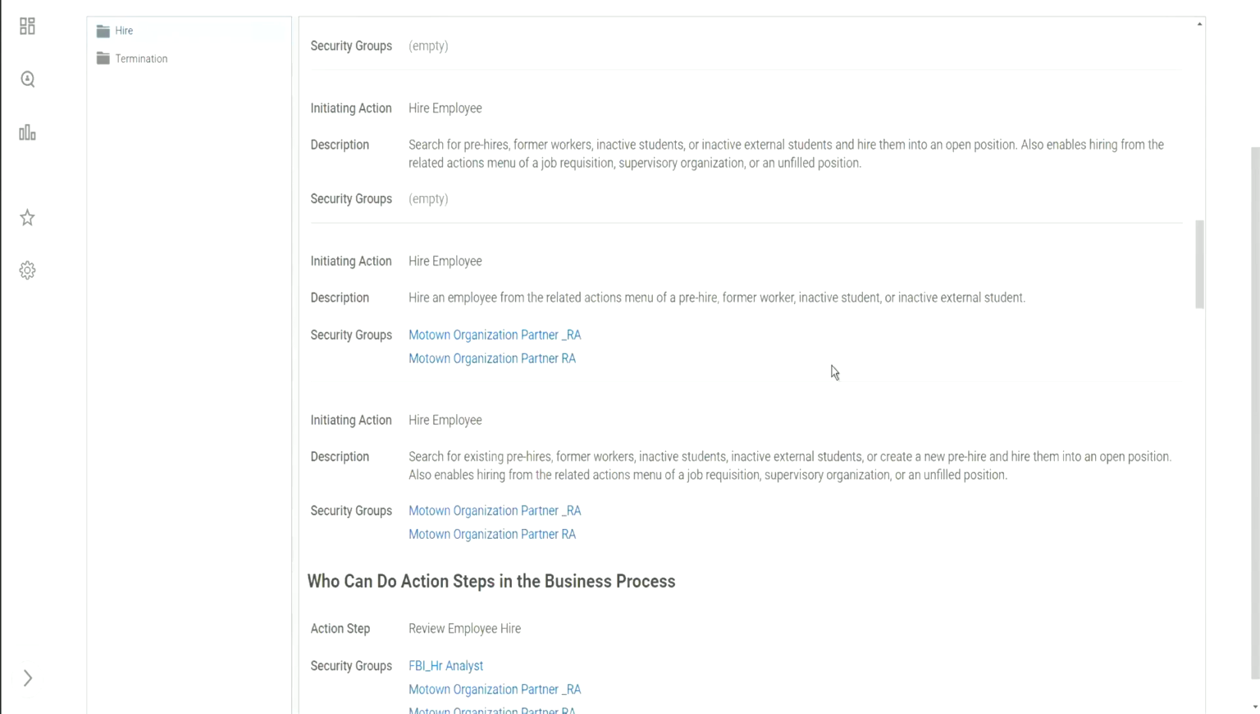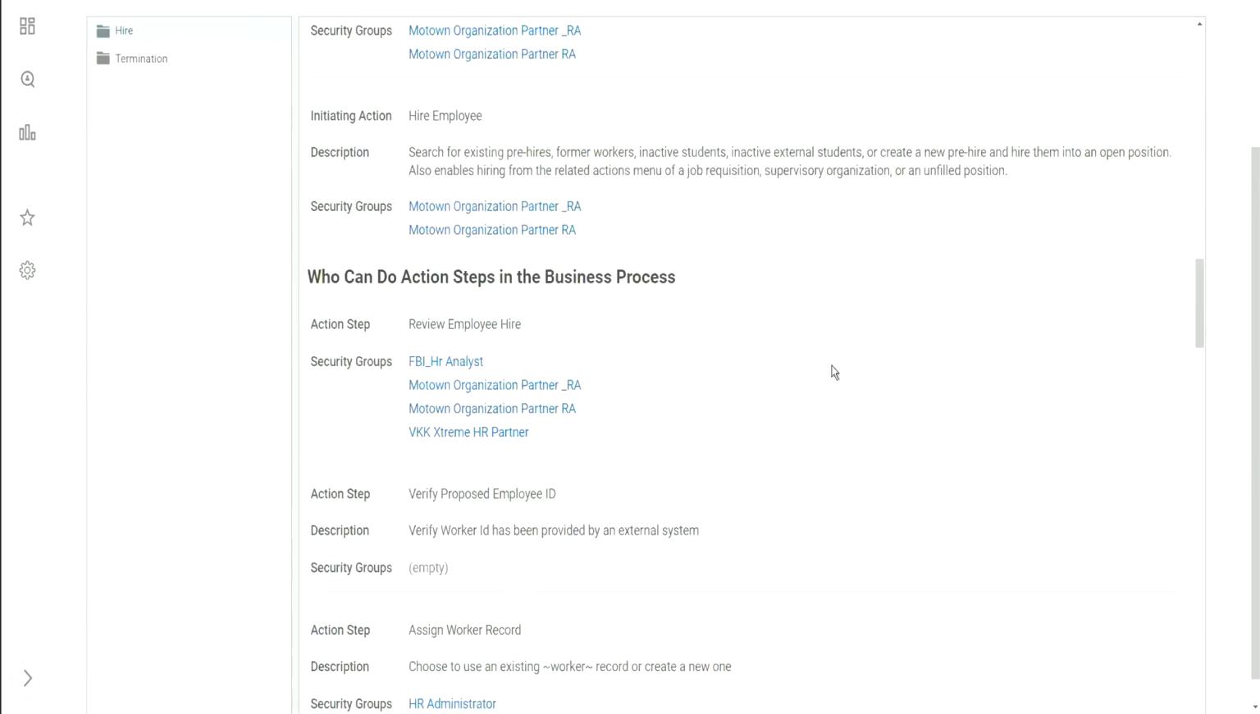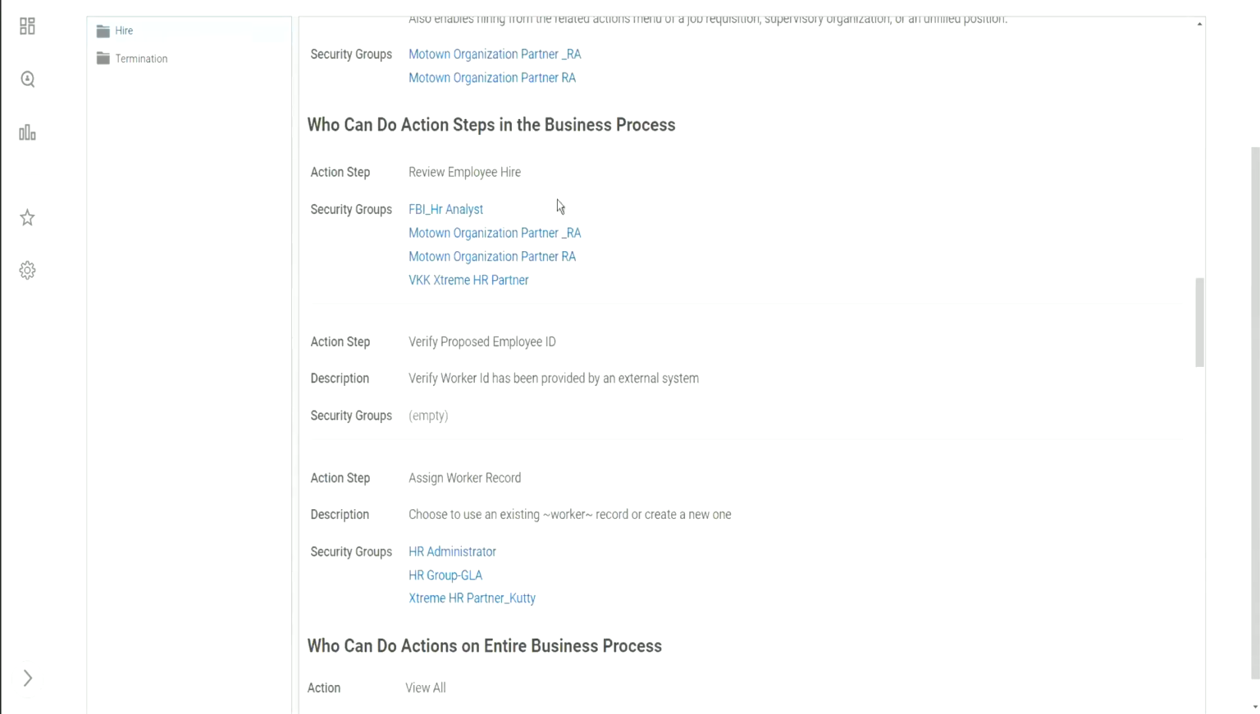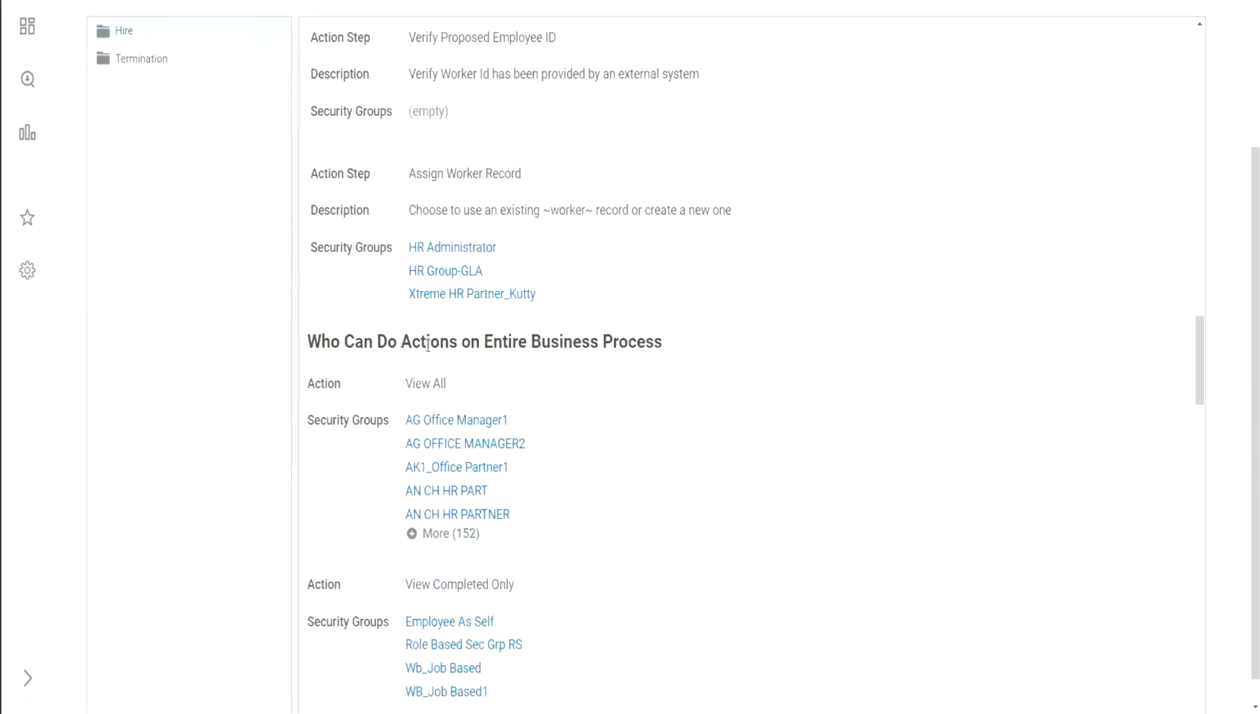So this is about who can start now. Who can do action steps in the business process? Who can review an employee hire? Who can do the review step again? HR partner, HR analyst, and some organization partners, right? So these are some of the groups who can do it and who can do actions on the entire business process.